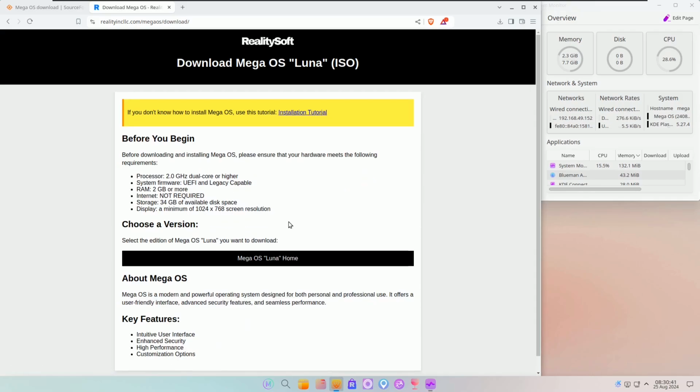We already saw the SourceForge website, but if you want to run this Linux distro, you need to meet these requirements. Before downloading and installing Mega OS, please ensure that your hardware meets the following requirements. It says processor 2 GHz dual core or higher. I'm using an i5 1240P, so it's pretty much the latest. System firmware: UEFI and legacy capable. RAM, I'm using 8 GB of RAM, which I already mentioned. Internet not required, but I already have the internet also. Storage, you need to have 34 GB.